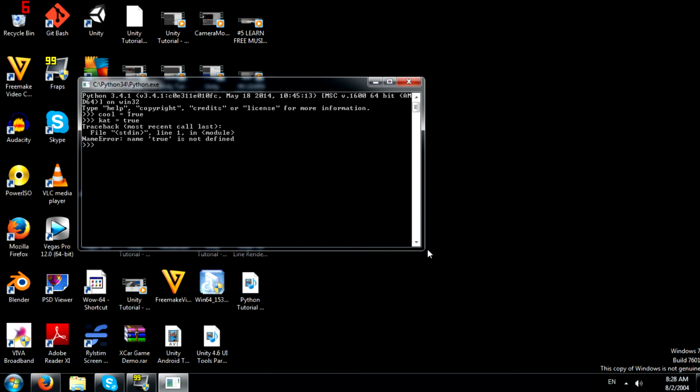Say if I type true over here, it gives me an error. And the same thing goes for false. If I try typing without the uppercase, it gives me an error.